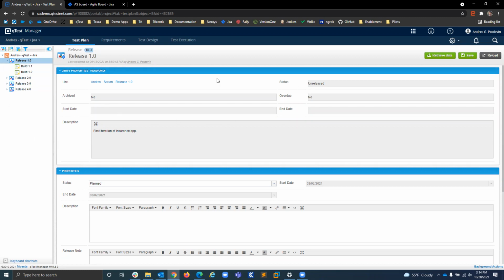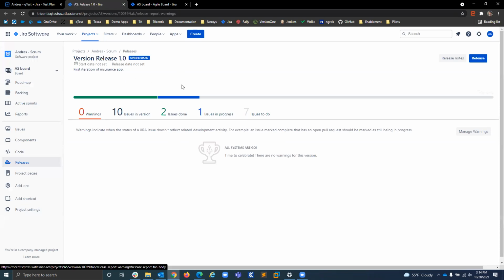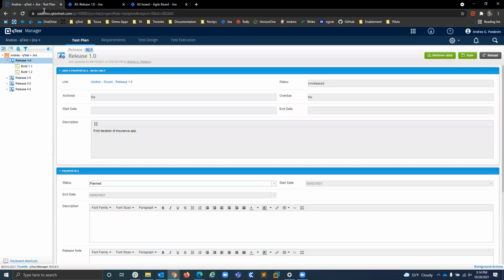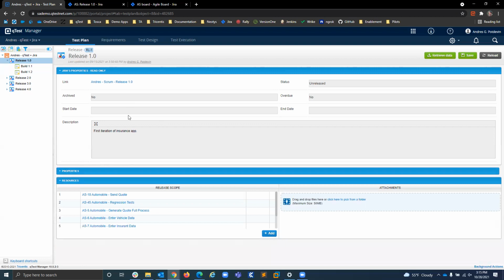If we look at the properties, we can see that they're Jira properties and they're read-only, meaning that Jira is the system of record. If we want to make any changes to these fields, we can use the hyperlink, which will bring us to the specific release in Jira. In here, we can make any changes, and those changes will be reflected back in qTest. Now, qTest has its own properties too. As we mentioned, as a standalone tool, you can do your own planning in qTest without the need of Jira. But since we're using Jira specifically for this project, we're going to focus on the Jira properties.